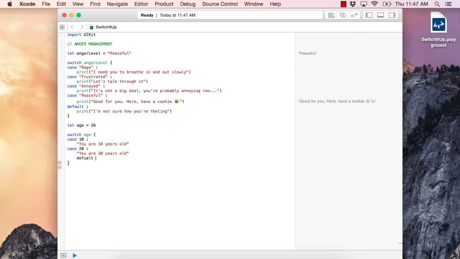And then we better do our default one. I forgot to do print statements around this. I'm just typing out strings. That's probably not good. Good, get that. And then if not, we'll just say print, you are some age. All right, make sure you spell default correctly. It's an important thing.